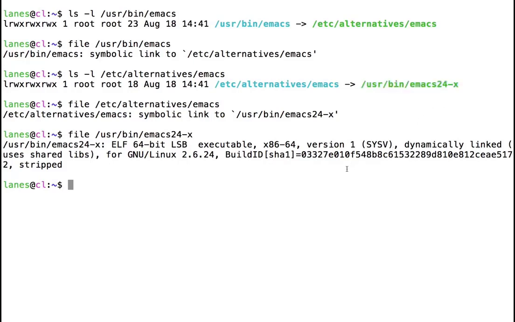In conclusion, symbolic links, like shortcuts in Windows and aliases in Mac OS, provide a mechanism for referring to another file. Symbolic links can be easily identified by using ls with the -l flag, and also by using the file command.